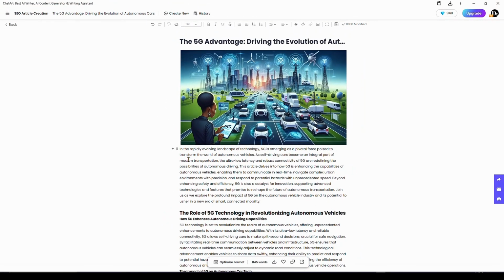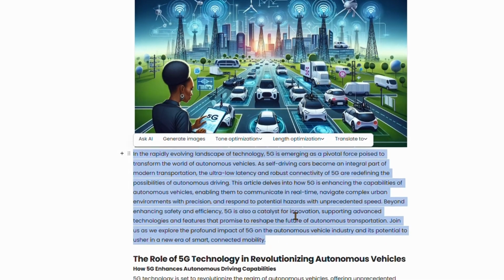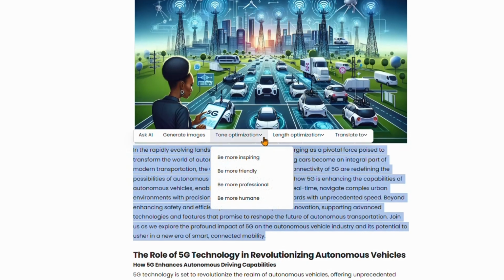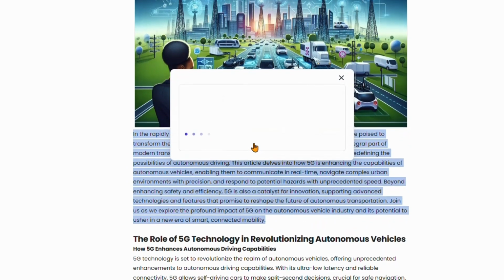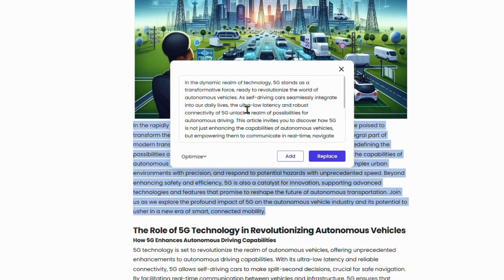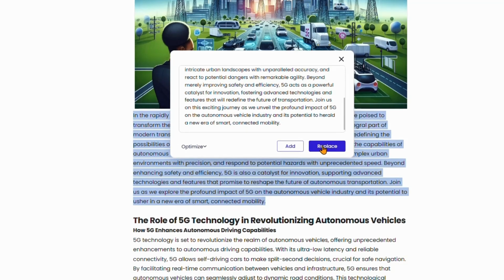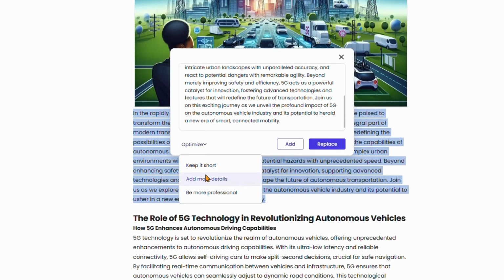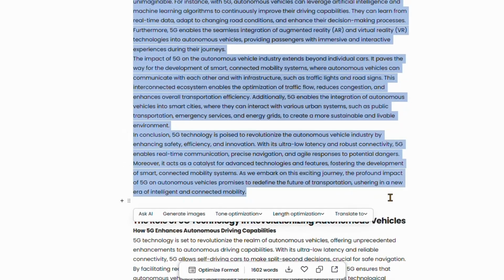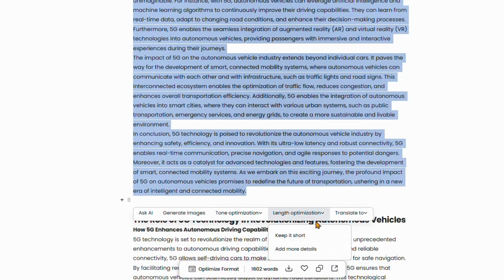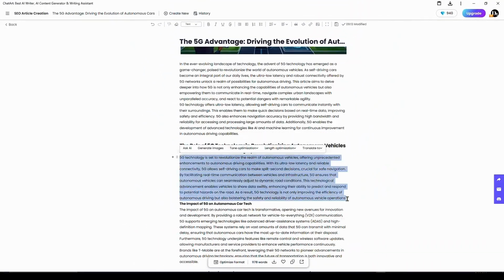I'll start by rewriting the intro paragraph. I'll highlight the paragraph, and some options appear. I'll click on Tone Optimization and select Be More Inspiring. The AI will rewrite the selection to make it more inspiring, and I can then choose to add or replace it. I'll also click to add more details to the paragraph. Afterward, I'll use the Length Optimization feature to keep the intro concise. I can apply these changes to any part of the article.